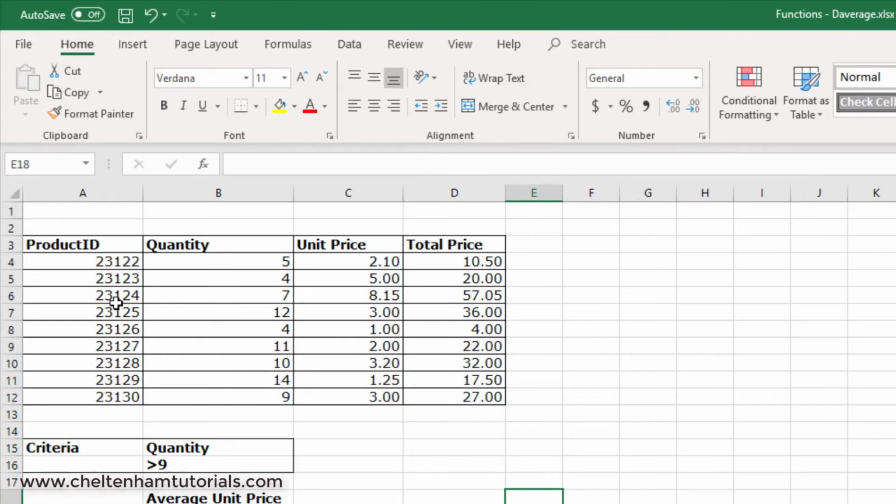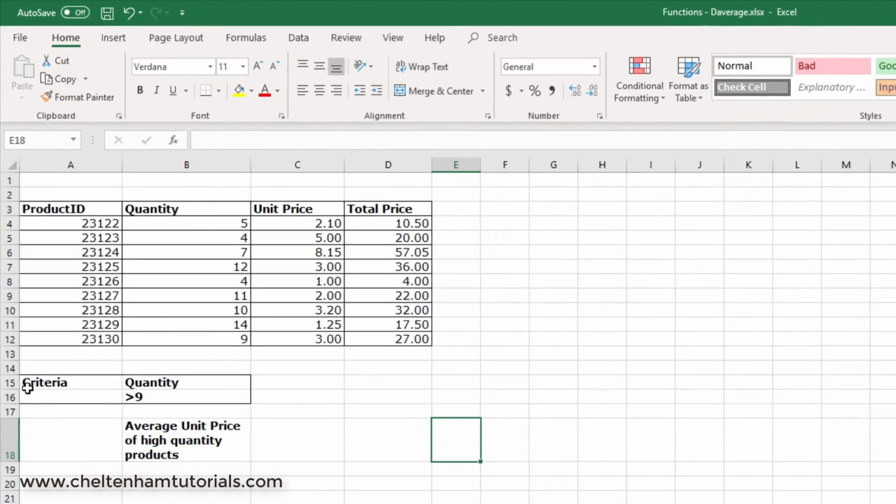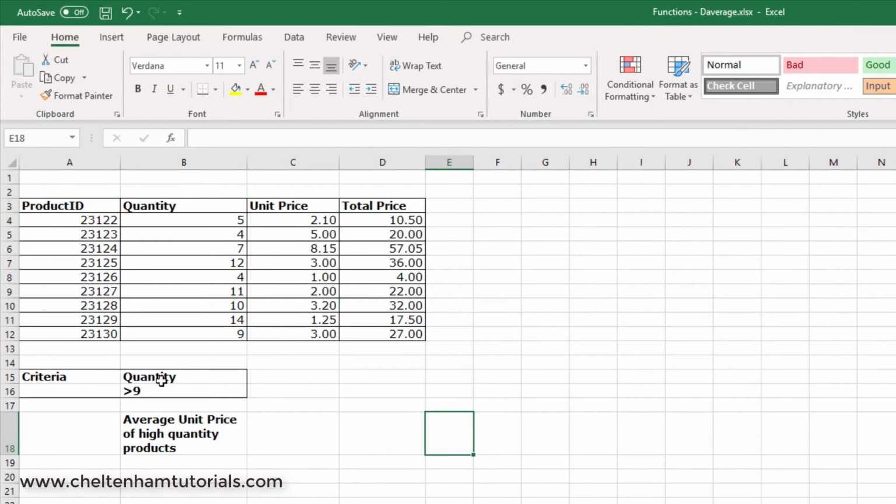Now in this example, we've got products, so we've got the product ID listed down here. We've got the quantity in stock, so we've got 5 of these. That is the unit price, so the total price is basically 5 times 2 times 10, which gives you that. So that's the basic information here. And in the criteria section, we're looking at quantity greater than 9. So what we want to do is use the DAVERAGE function to find the average unit price of products with a quantity higher than 9.